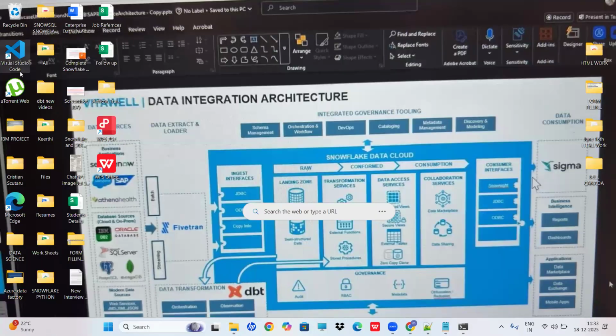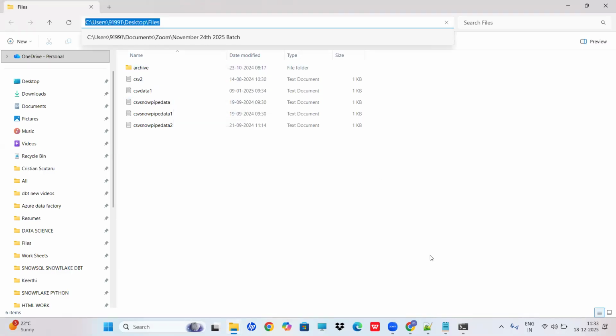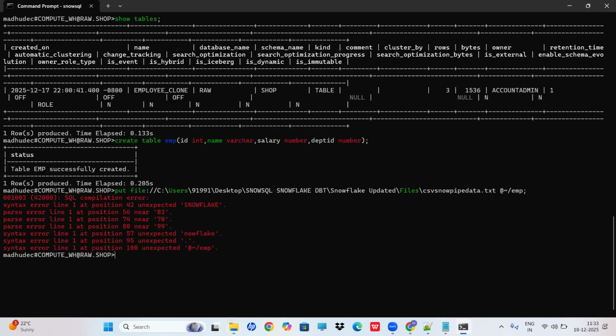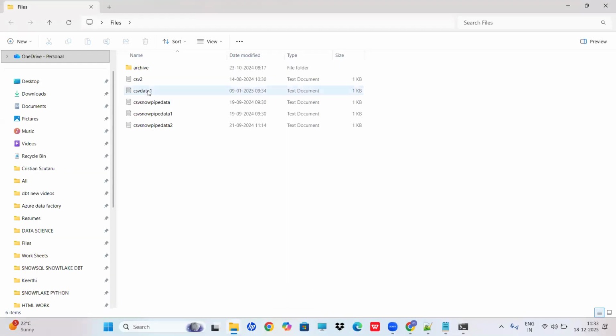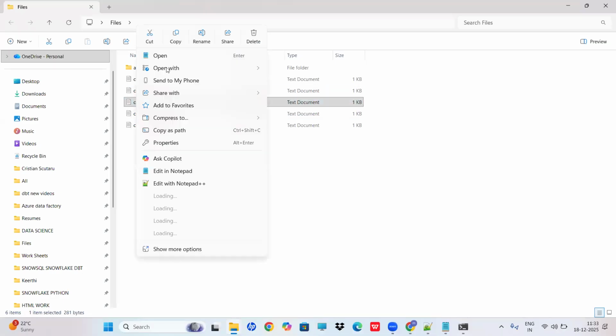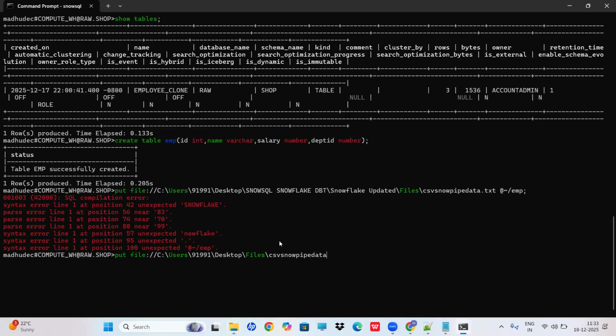I don't think we have it here. Okay, we have files. This file we are going to load, right? CSV Snowflake data. So copy this one. So put file colon slash slash with the location, then again slash file name. What is the file name? Snowflake CSV. This one, right? Okay, then copy this one. Go again here, then paste here. Then add the stage.